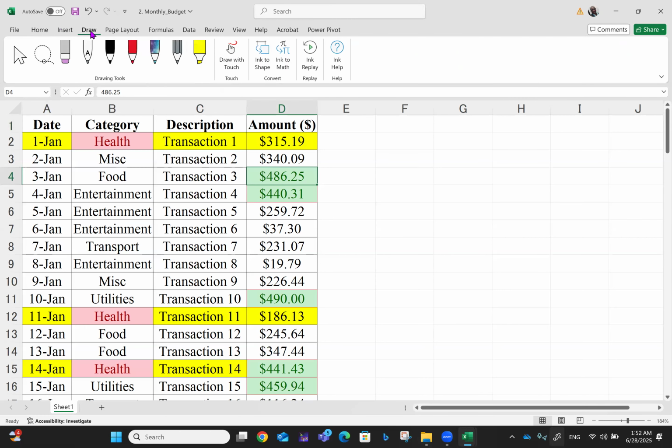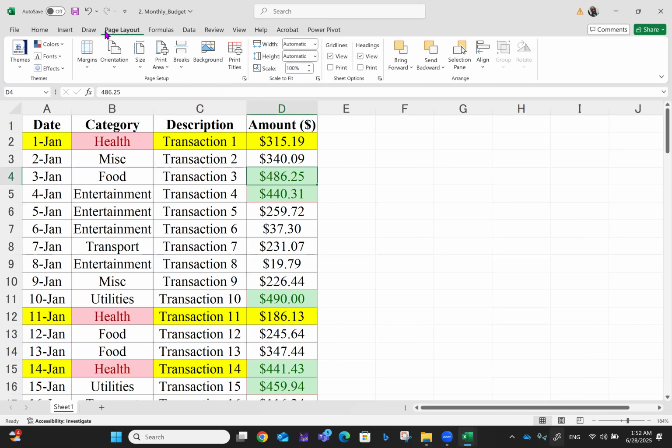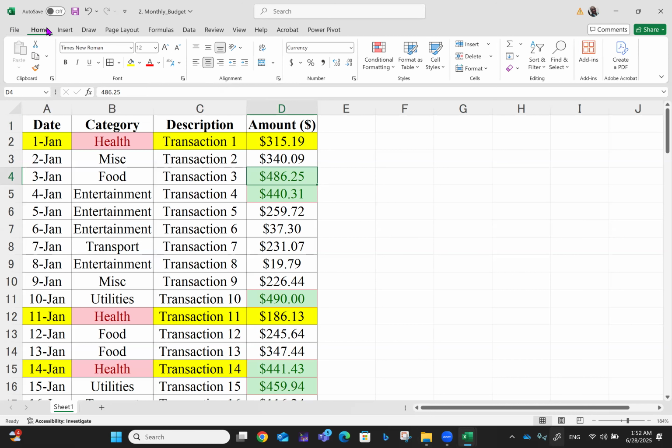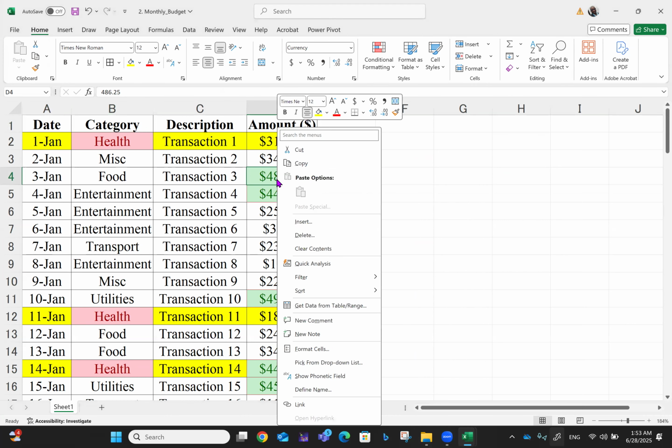Insert, draw, page layout, looking for Format Painter. Okay, I think you should be at home still. Format Painter. This is clear, right? Yeah, I'm not seeing that now. Select a formatted cell, click on Format Painter. Okay, let's say this is a formatted cell now. Now I'm right clicking. There's no Format Painter here.